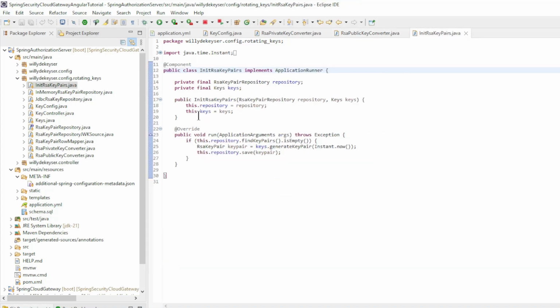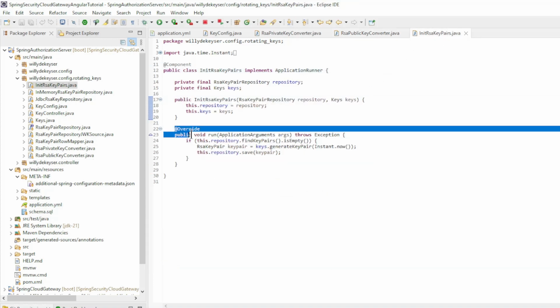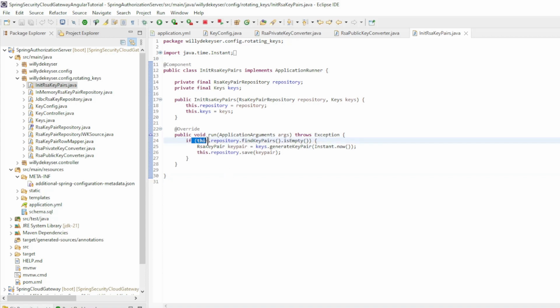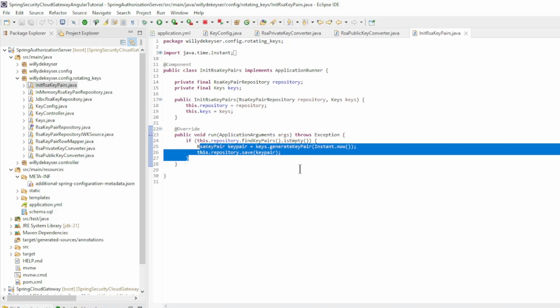The last small change is in the init class. At startup, we first check if the table is empty, only then we create a new pair of keys.